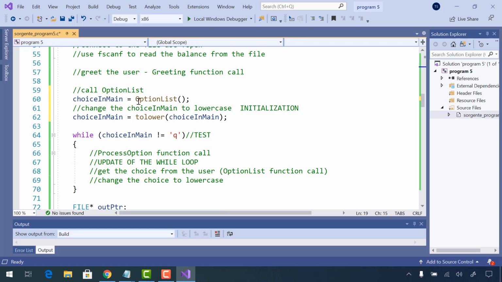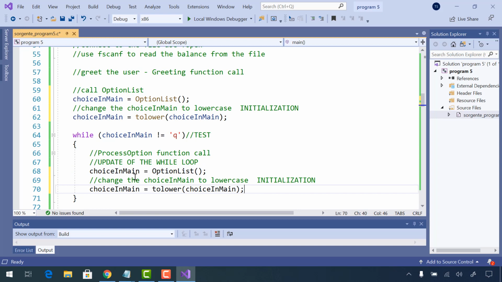So the function call to option list is going to return a character. That character is going to get assigned to the choice in main. Then I'm going to change it to lowercase by calling the toLower function. And then I'm going to do the same function call for my update. So that was initialization. And then inside of the loop, I'm going to do the same function call for the update. So this is initialization for the loop, this is the test for the loop, and this is the update for the loop. So everything is all done and working, right?